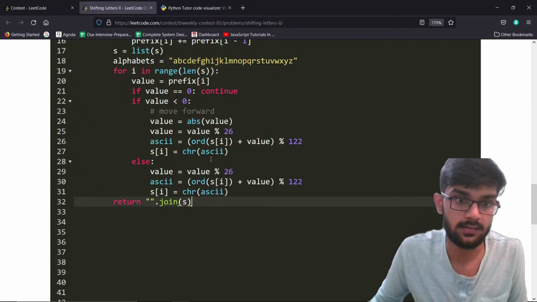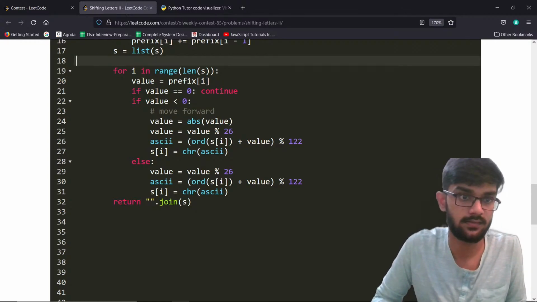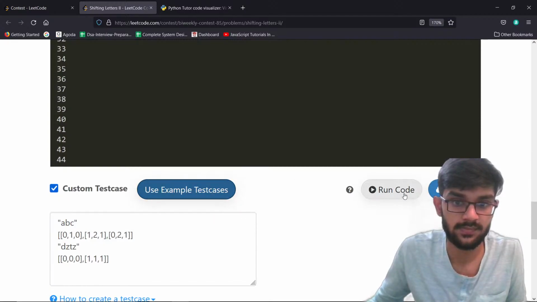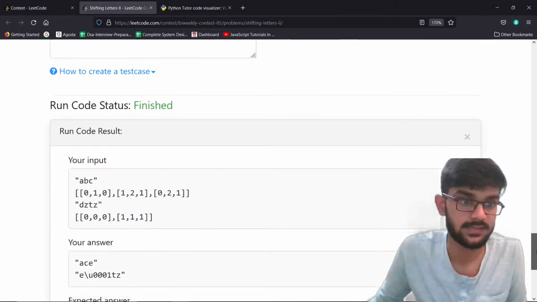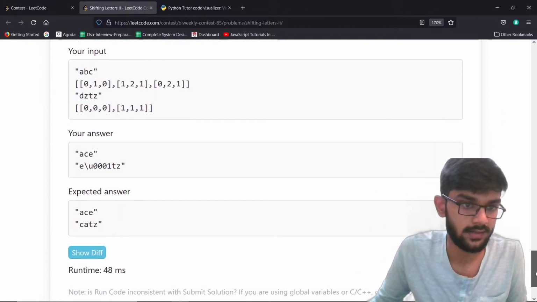Boom. And I think we don't even need these alphabets here, so I'll quickly get rid of that. S is list of S, and I'm doing that. So use the example test cases. The answer should be what? Ace and cats. The answer is ace, and okay, we got a very randomized value here.